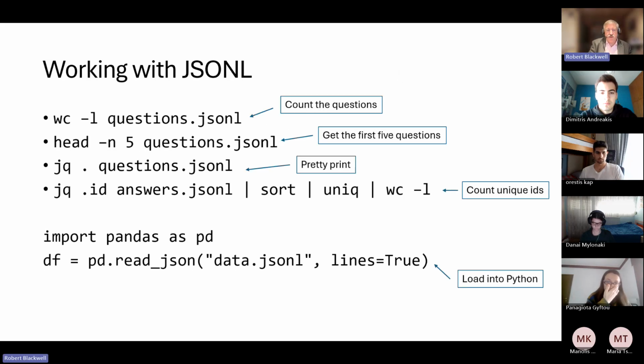So here are some examples of working with the JSON lines format from the shell. Here I can say wc -l, which is a command that counts lines. So I can count the number of questions that I'm using by doing wc -l questions. If I want the first 5 questions, I can do head -n 5. There's a command called jq, which is JSON query, and that allows me to pretty print out these questions in a nice way. I can combine things using these pipeline operators, so I can take all the IDs from my answers file, sort them, get the unique ones, and then count those. So I can count the number of unique IDs.